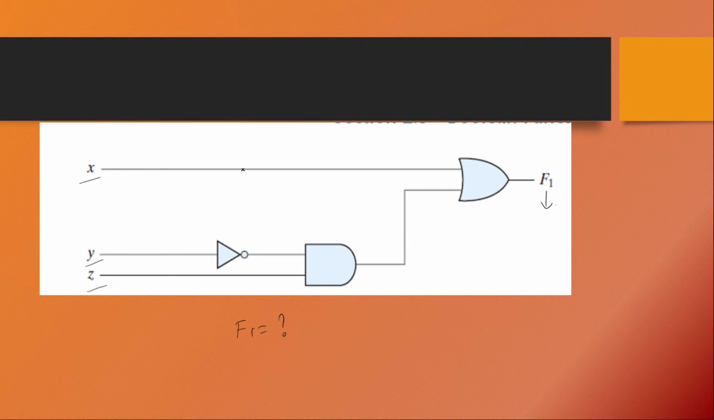So X is directly connected to this gate. So as of now, this value is X. So let's take what is Y. Now Y is connected to a NOT gate. So the other end of NOT gate should be Y dash or Y complement. Whereas Z is directly connected to this AND gate. So the outcome of this AND is Y complement and Z. So that's what we have here. So since it is Y complement and Z, it is Y dash and Z.